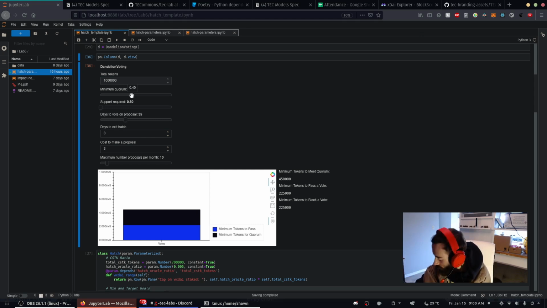Yeah, no, that's absolutely right. The quorum has to be less than or equal to support required. That's even in the code. Okay. So I think that the idea. Yeah, because if quorum was higher than support required, you could get into a case where the support is passed, but the quorum is not met.